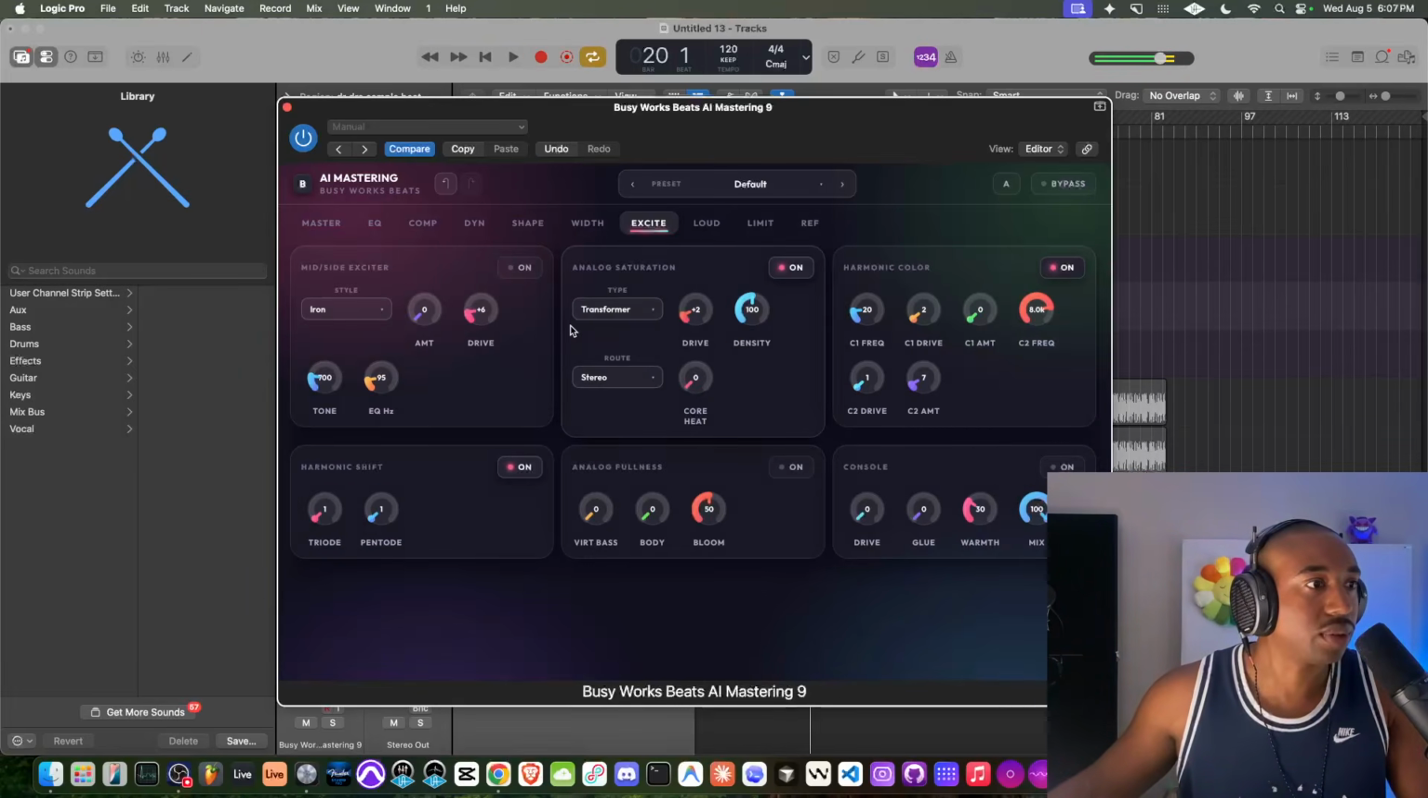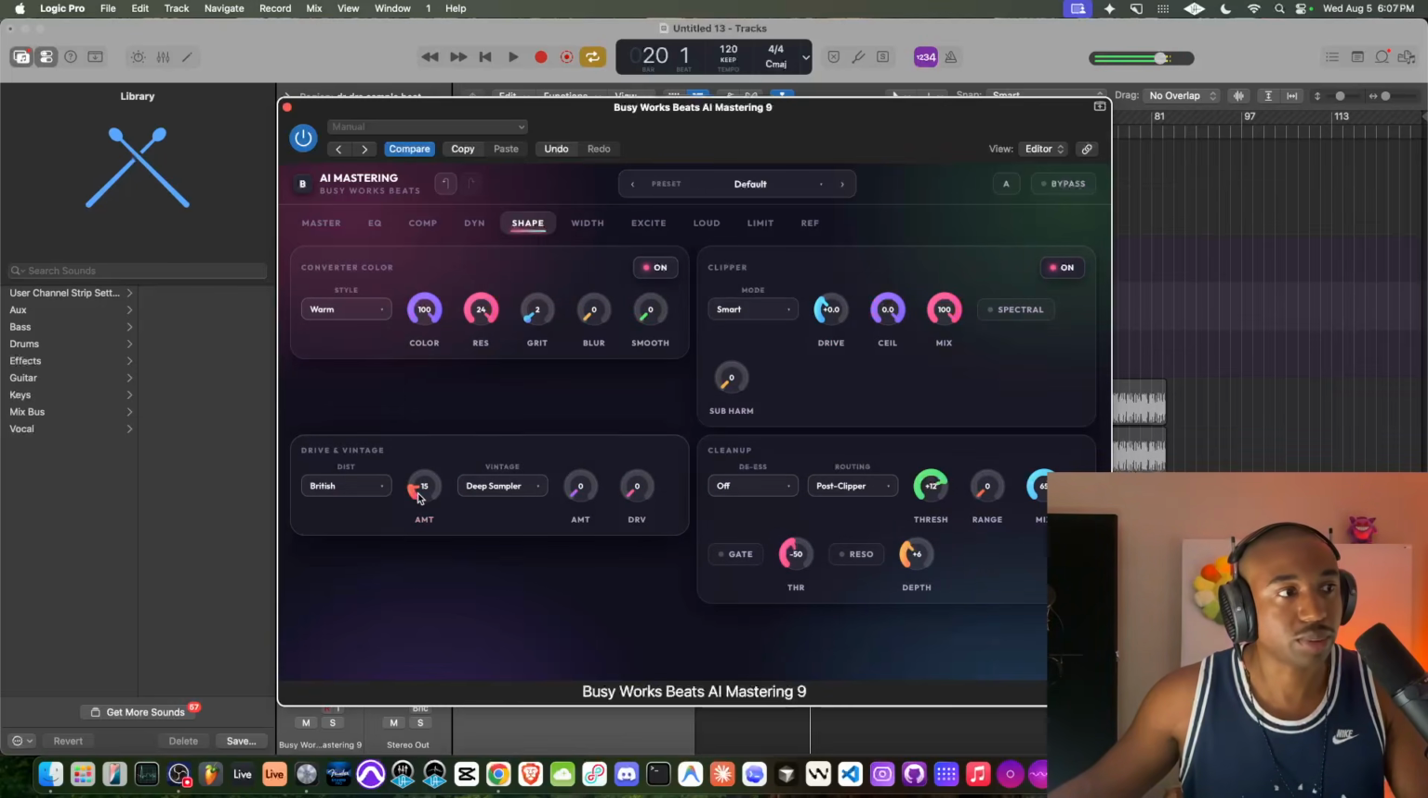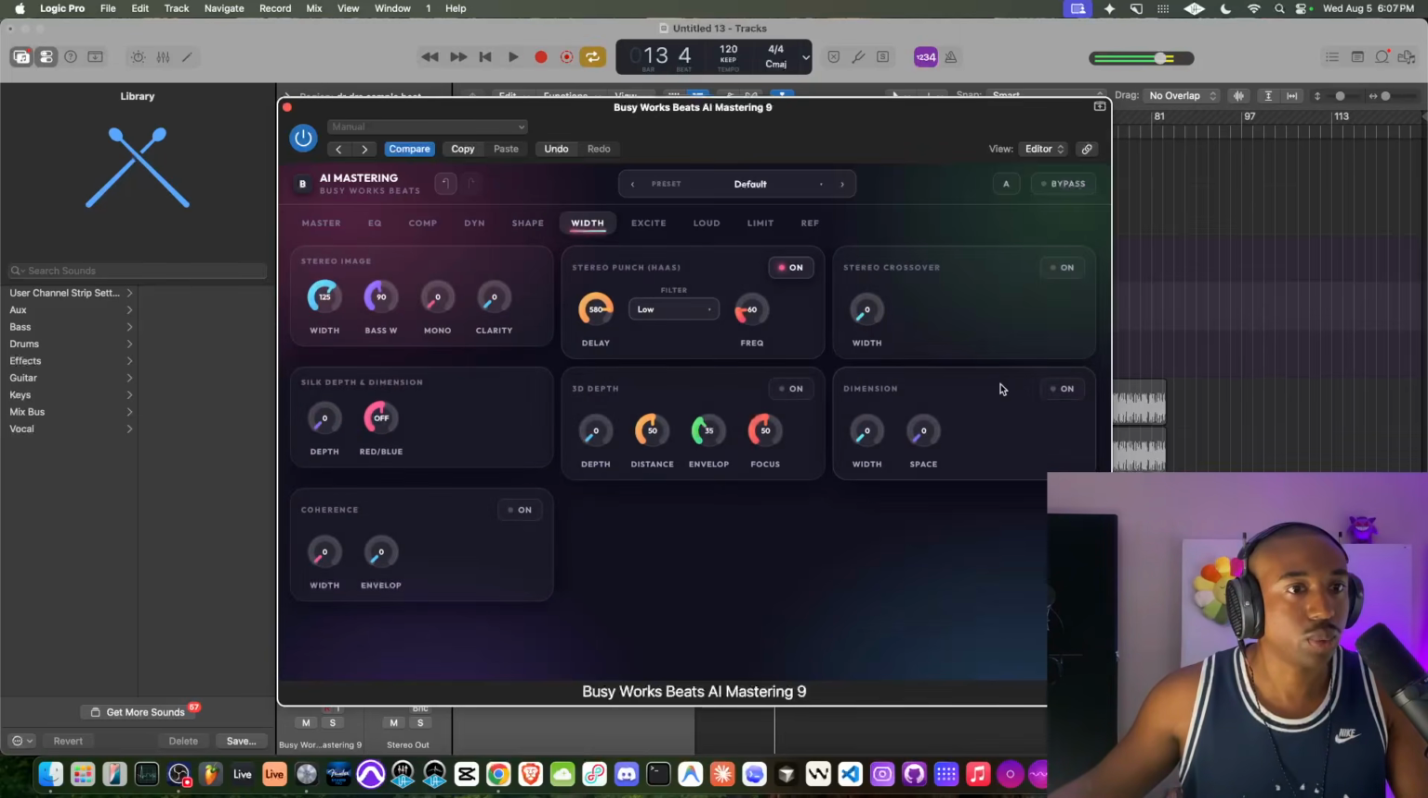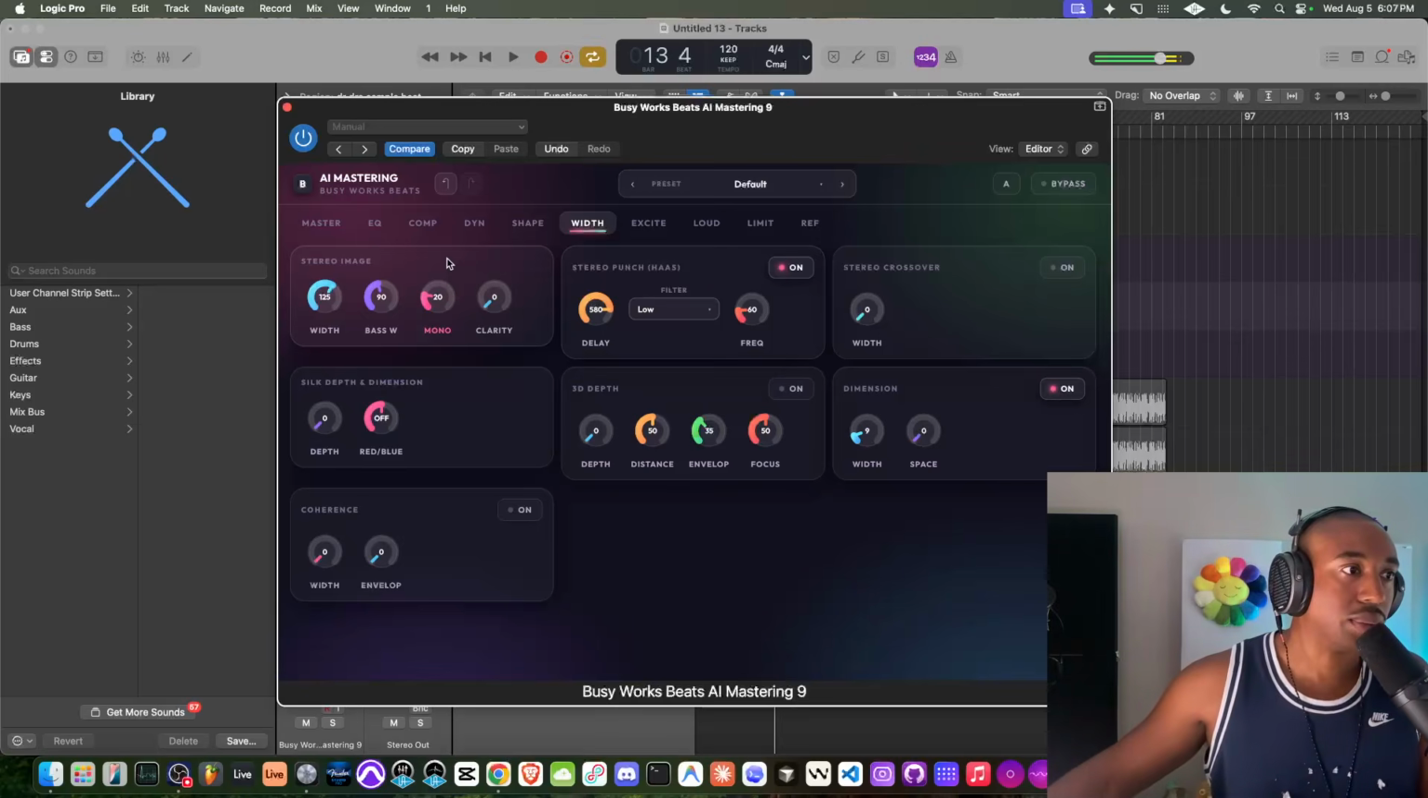I'm going to add some of my favorite things. For example, under the Excite, we're going to turn Transformer to 3. Under Shape, we're going to make sure we have that British Council active. And under Width, I like to add a little dimensionality. So let's add this up to 10. Turn this up to 10. And add some mono compatibility.